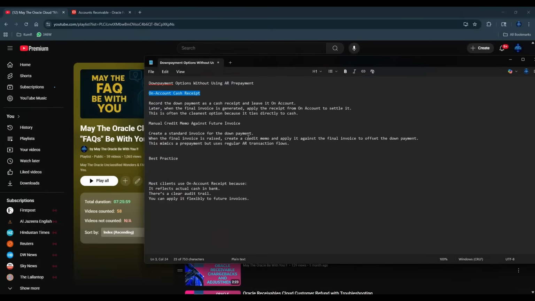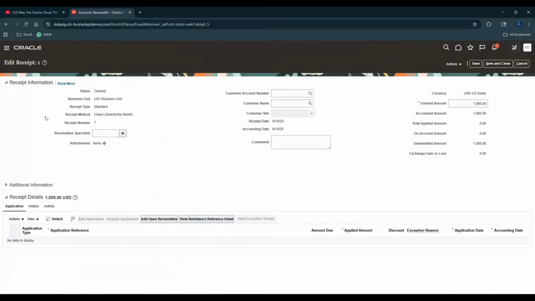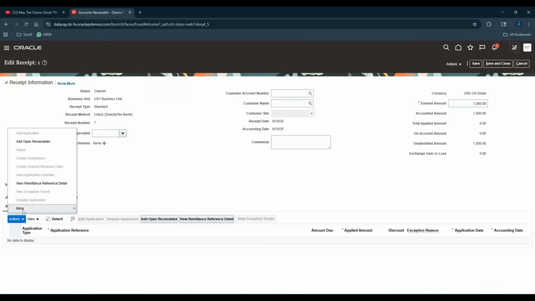One is on account cash receipt. So basically, record the down payment as a cash receipt and leave it on account. Okay. What I mean by that is if you go to, let's say you get a receipt here, right? Let's say this comes from a customer. Okay. In your actions button over here for a valid receipt, you will go to more here and you can see this create on account application. Okay. I'm sure you might be knowing this. This is a standard Oracle functionality. So this is one way.